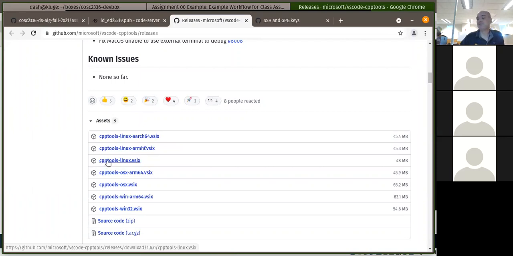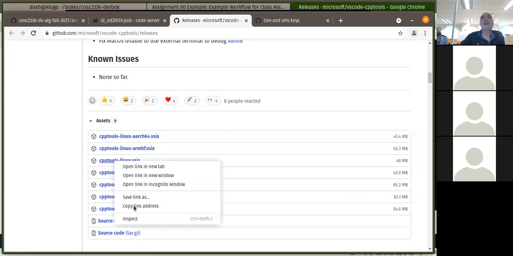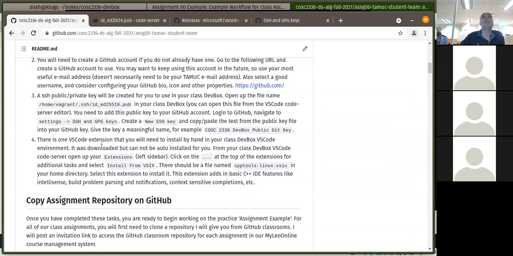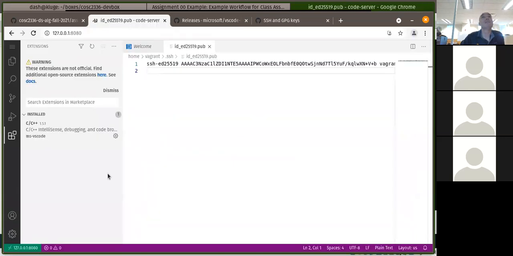I usually just right click. The one we need again is the CPP Tools Linux. The problem is, again, I think there's a bug in VS Code. It seems to be installing the wrong one for some reason. It's not installing the Linux version. So if you right click on that and copy the link address, then we can get into our DevBox and download it. I'm going to open up the terminal here.